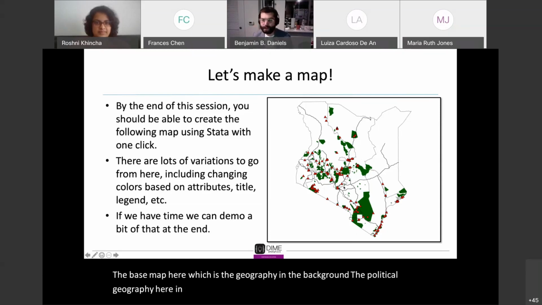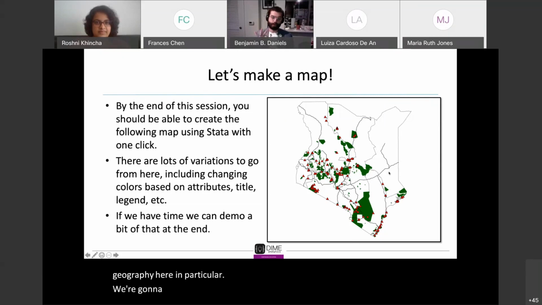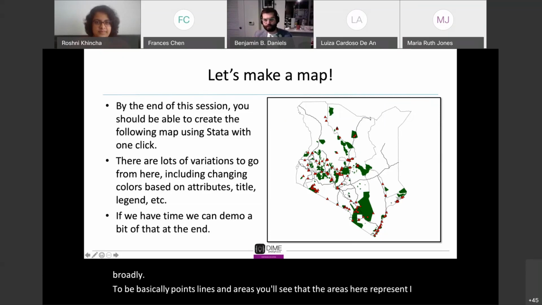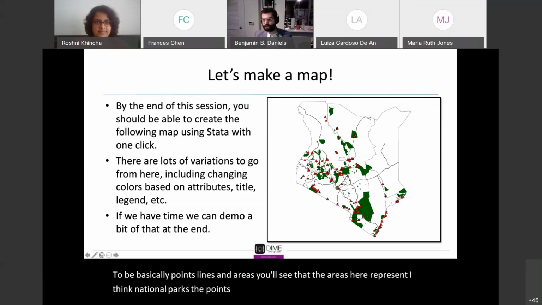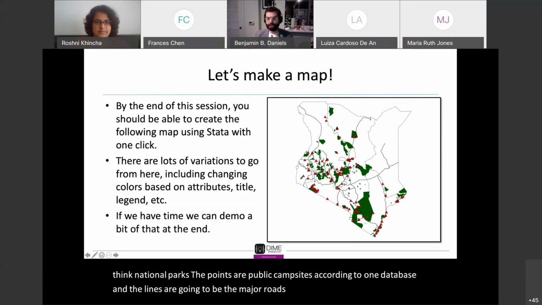We're going to add 3 types of features, and we're going to define them pretty broadly to be basically points, lines, and areas. You'll see that the areas here represent, I think, national parks. The points are public campsites, according to one database, and the lines are going to be the major roads here. So it's easy to stack these elements up.